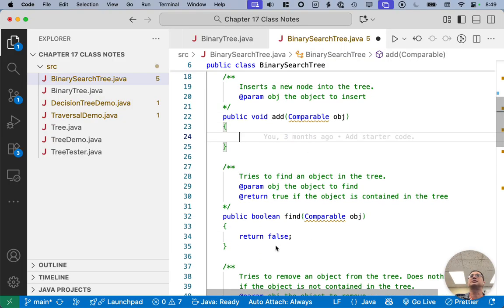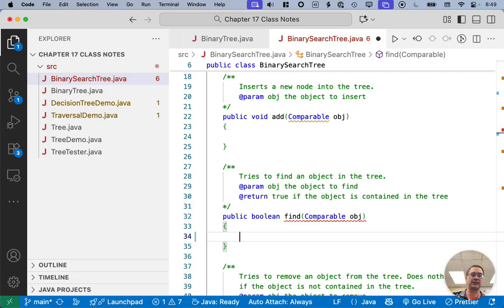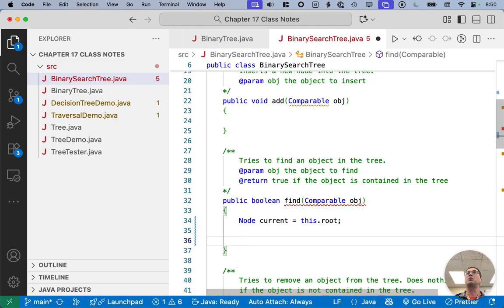All right, so down here in find, we're going to change this to do the find. Here's the common strategy we use when working with a tree in general, and certainly a binary search tree. We're going to create a local variable called current, which references the current node we're looking at. We'll initialize it to root because we're going to start at the root of the tree, and search for the specified object to see if it's in our tree or not. We're going to keep searching until either we find it and return true, or we run out of nodes in the tree to look at, and in that case, we'll return false.